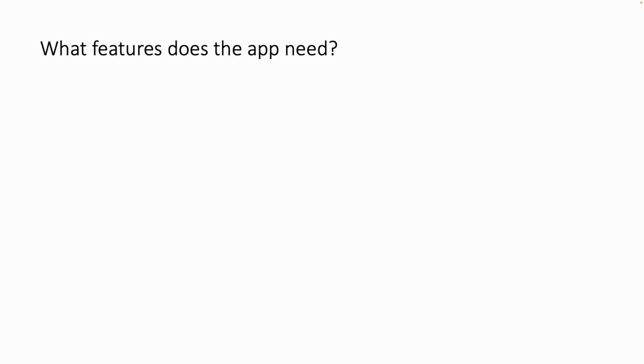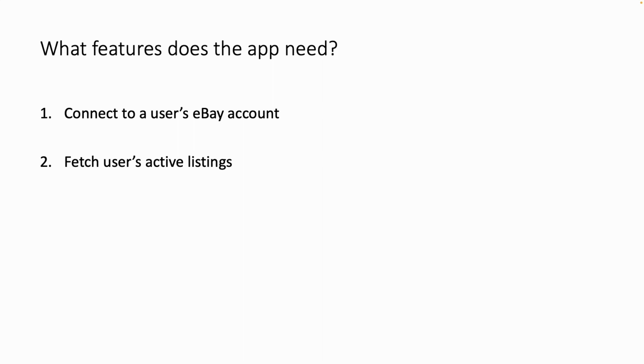Once I had the environment ready, I created a requirement stock on what specific features I'd like the app to have. I needed the app to do 3 things: connect to a user's eBay account, fetch users' active listings, import said listings to Shopify. Based on the features, I also had an idea of what the app should look like: 3 pages, a homepage describing the app, a page to connect to eBay, and a page to import eBay listings.